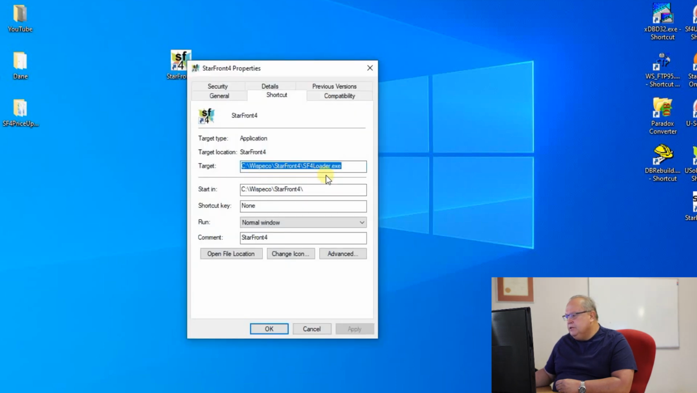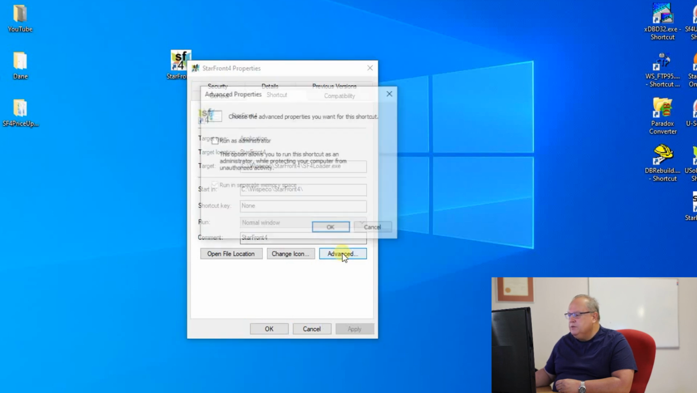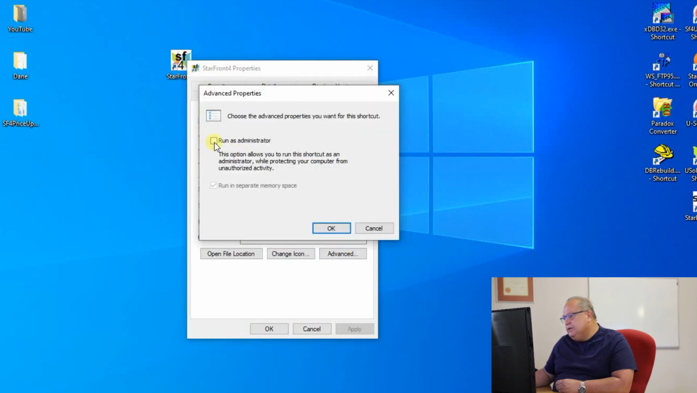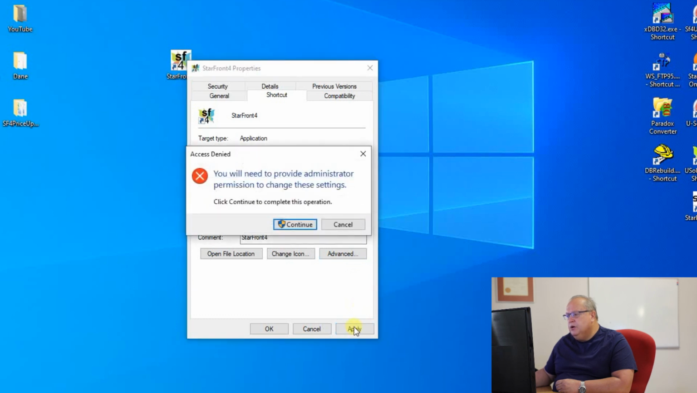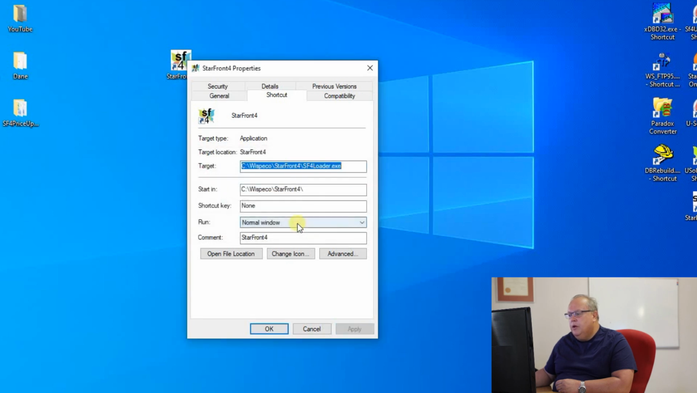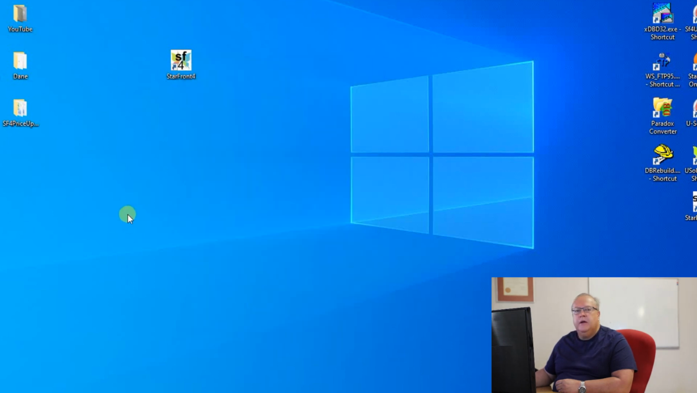Under Properties, you will have an Advanced button, so you click on the Advanced button, and you put a tick where it says Run as Administrator. Then you say OK. You apply that change. Windows might warn you that you're changing the settings on your computer. You can say continue. And then you say OK. That now sets the program to run as administrator.